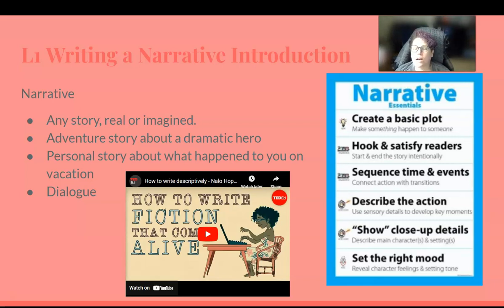So remember, for a narrative, you need to create a basic plot. Make something happen to someone, okay? You need a hook that's going to satisfy your readers. So start and end the story intentionally. Sequence your time and events, so connect action with transitions. You need to describe the action using sensory details to develop those key moments.